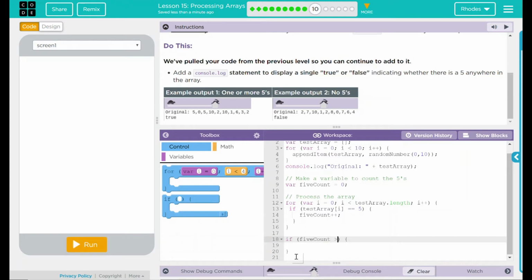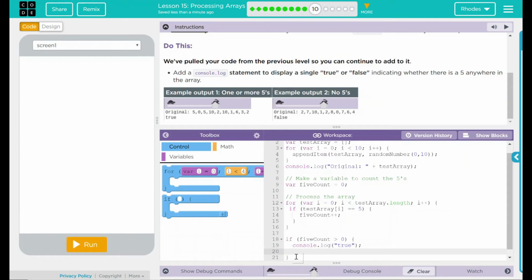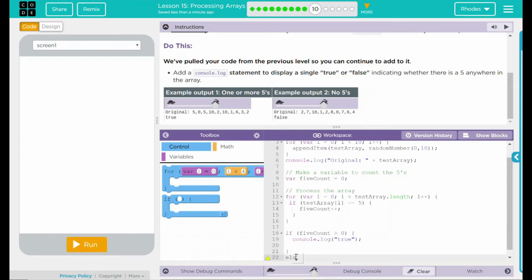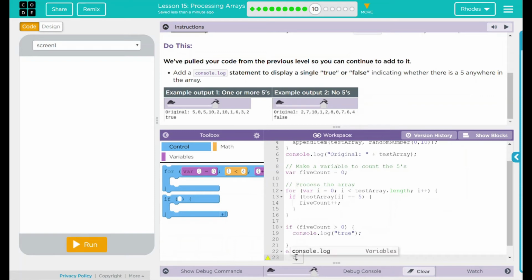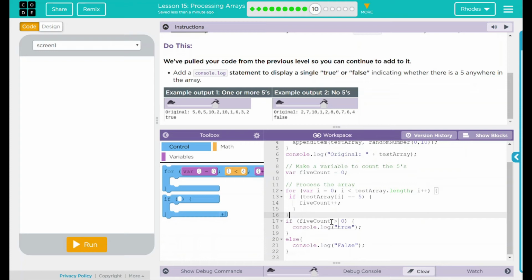is greater than 0, that means if there's just one number in it, let's put the console.log statement of true. Else, we want to put a console.log statement saying false. What this is saying is, if 5count is greater than 0, meaning there's just one thing in there, we want console.log, or the debug console, to display true. If it is 0, or if this number is not greater than 0, it's going to display false. Let's test out our code.